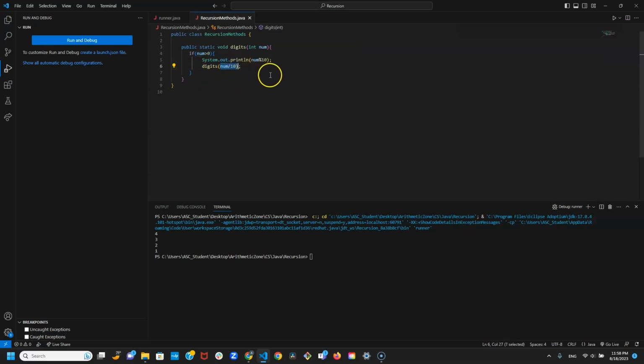So 1, 2. It's going to once again check to see if it's greater than 0, which it is. Prints out the 2. And then it does it with 1. 1 is greater than 0. It's going to print out the 1 because 1 mod 10 is just 1. The first number is less than the second number. That's how modular division works.